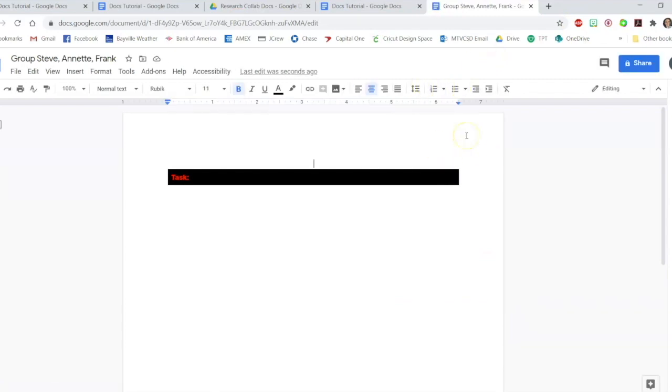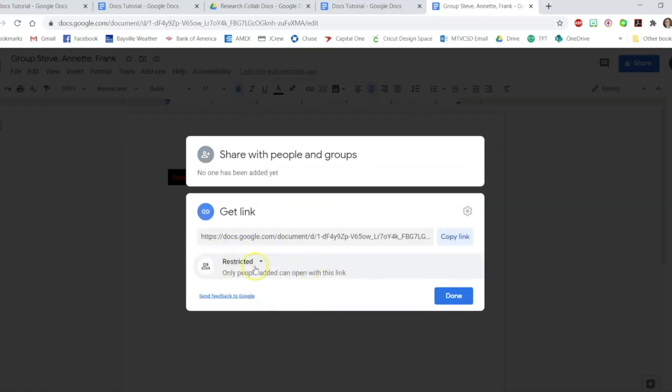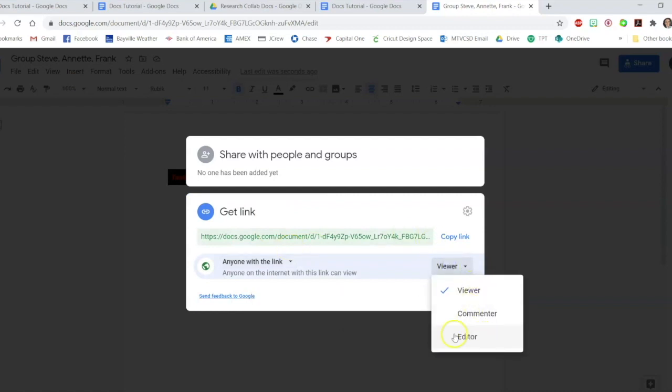So once you have all your groups set up, once you have all your documents made, then you can go in and share it with those students. There are 2 possible ways that you can do this. When you go to share, right now it's private, only to me as the teacher. You can either get a shareable link. Right now, again, it's restricted to just me. So you could say anyone with the link and change it to editor.